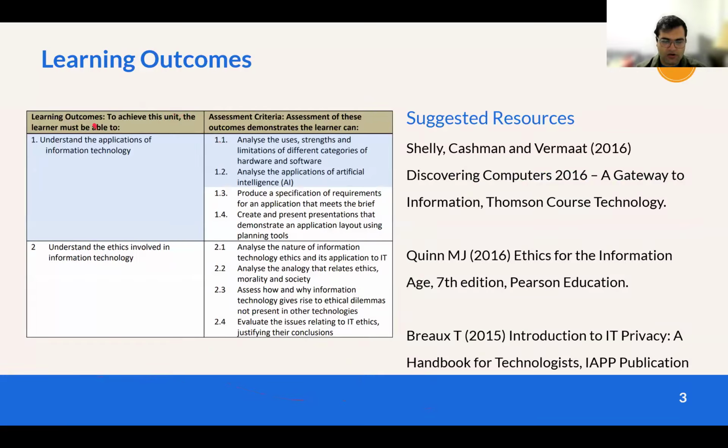So here are learning outcomes for this module. We have two learning outcomes. The first one is just to get used to computers, right? Understand applications of information technology. So this has four learning outcomes, two of which we're going to do today. The user's strengths and limitations of different hardware and software categories, and applications of AI. This is quite relevant these days.